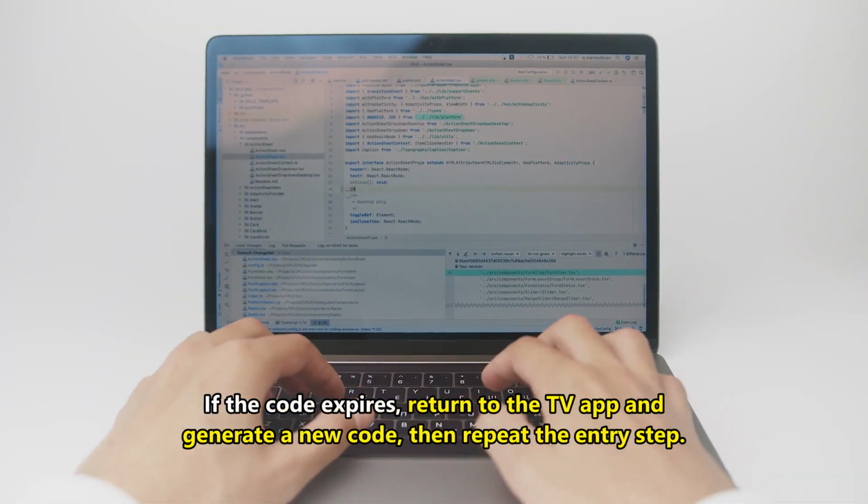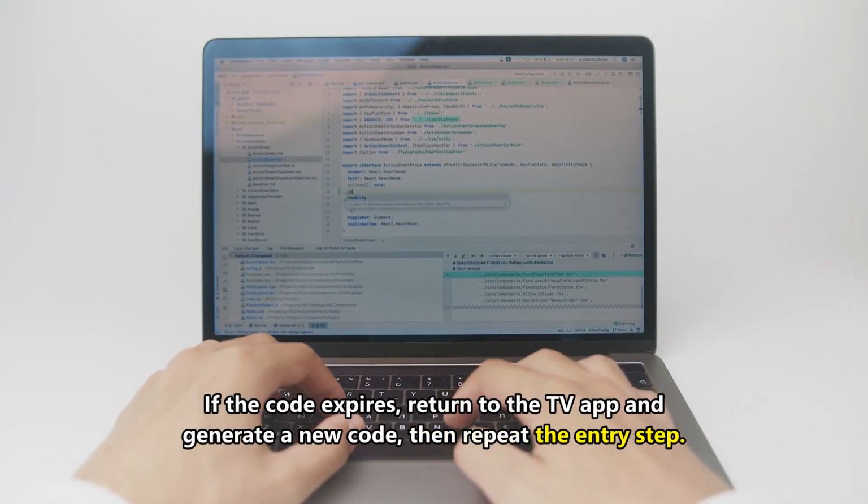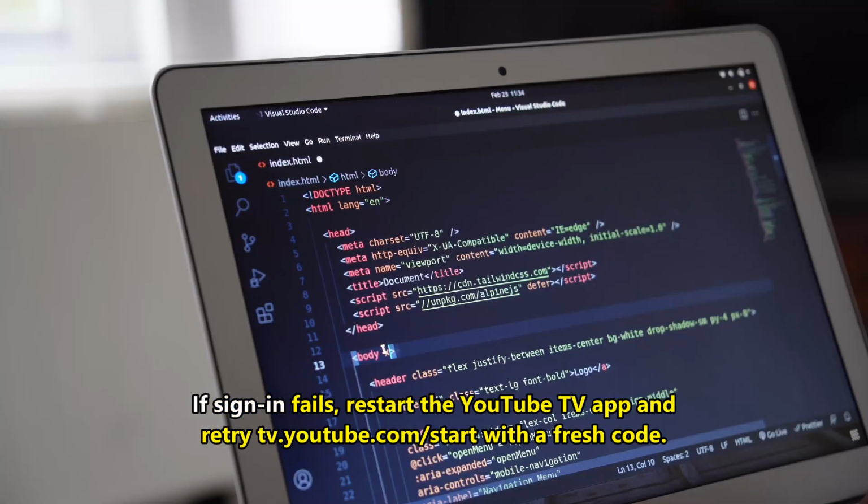If the code expires, return to the TV app and generate a new code. Then repeat the entry step. If sign-in fails, restart the YouTube TV app and retry TV.YouTube.com/start with a fresh code.